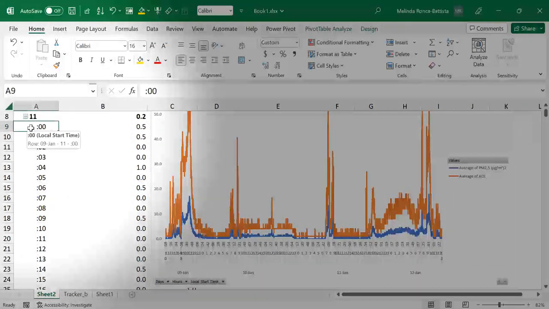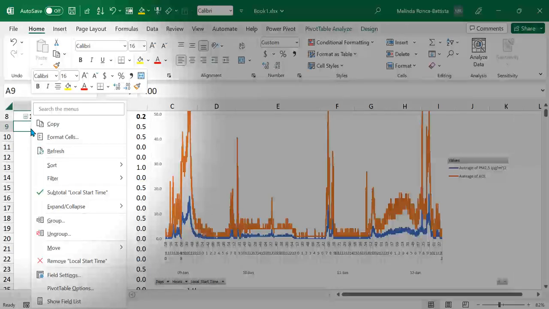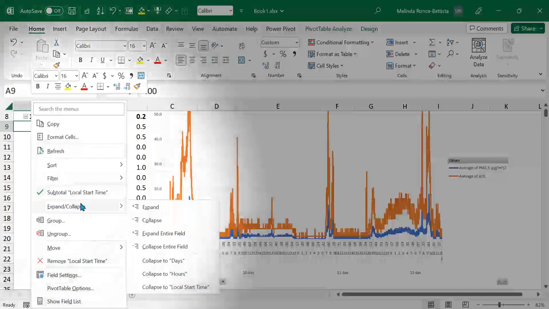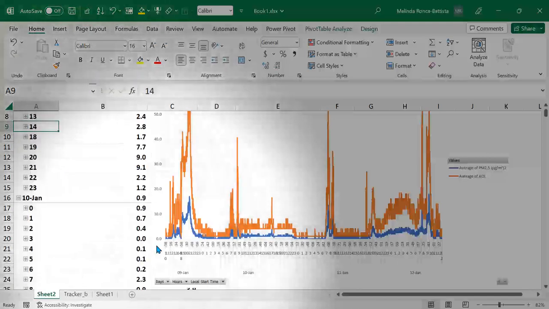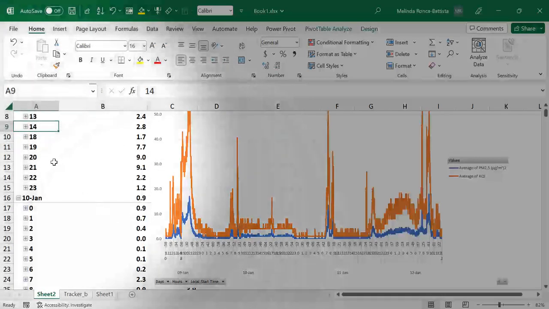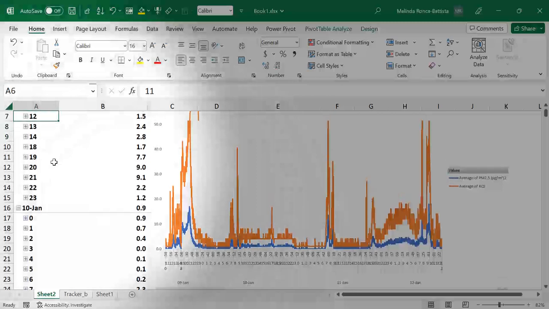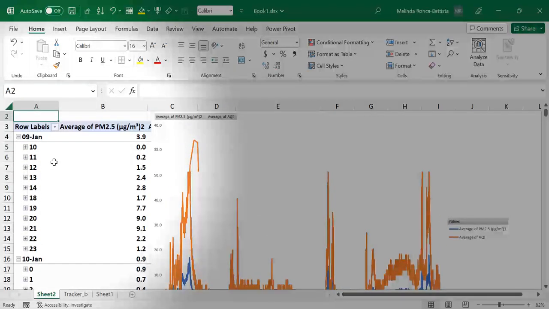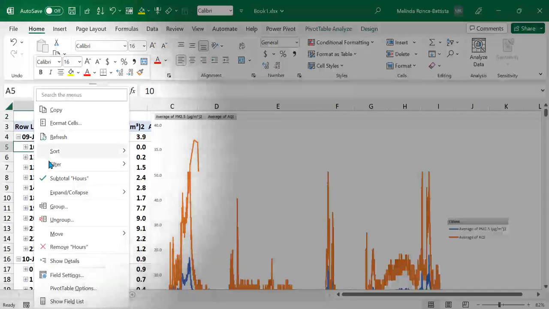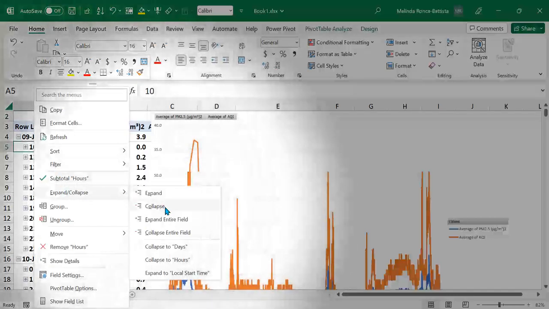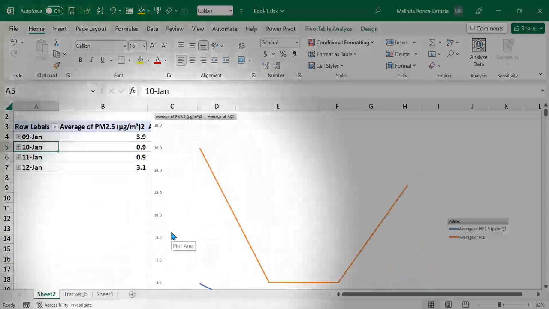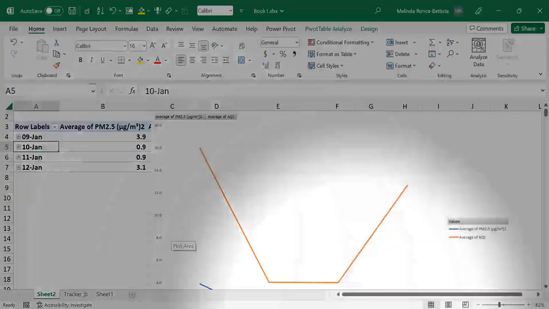So I am going to collapse it back down again by right clicking and then going down to expand collapse and then collapse entire field. And that takes it down to the hours. I still don't really like that for now. I just want to show by day, right click again, and then expand collapse, and then collapse entire field to get back down to the day.